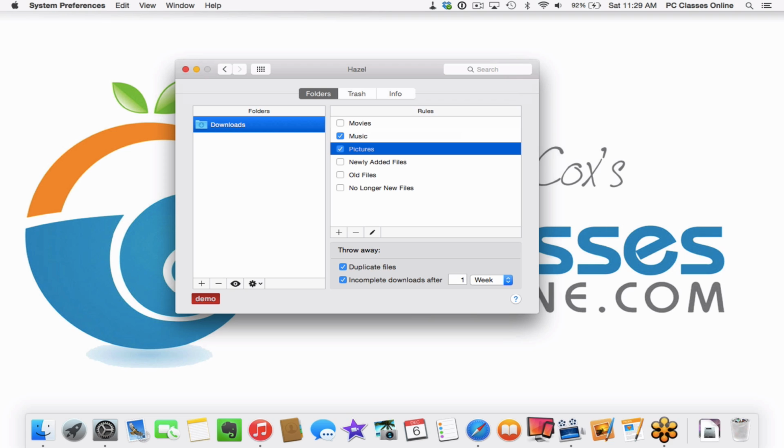Of course, the brand new Photos app for Mac is coming out very soon. Of course, when that happens, we'll have a whole class on it. And also you can have it detect things like duplicate files, so you can really customize Hazel the way you want it. And there's a whole class on Hazel.